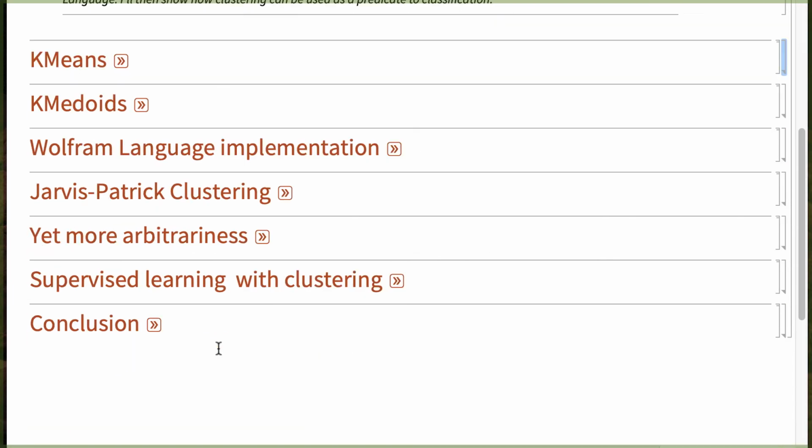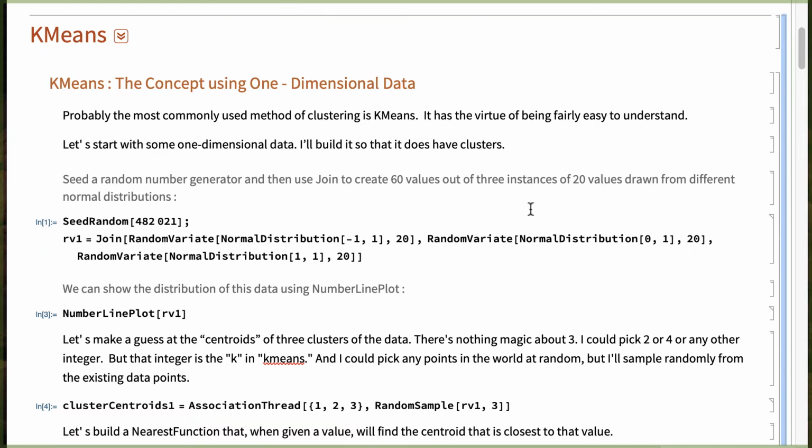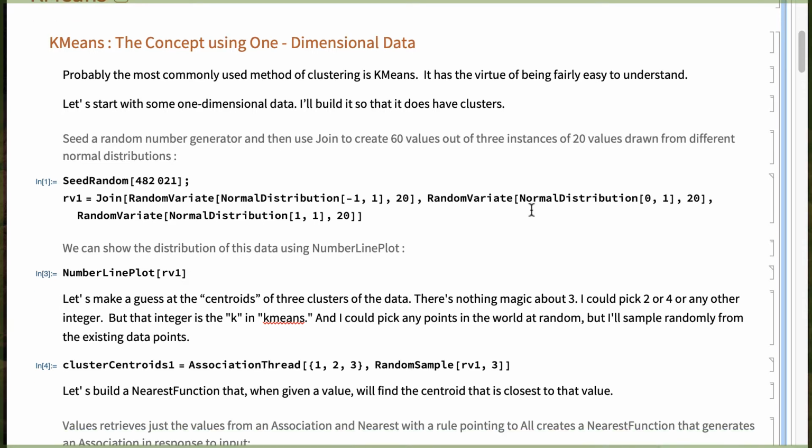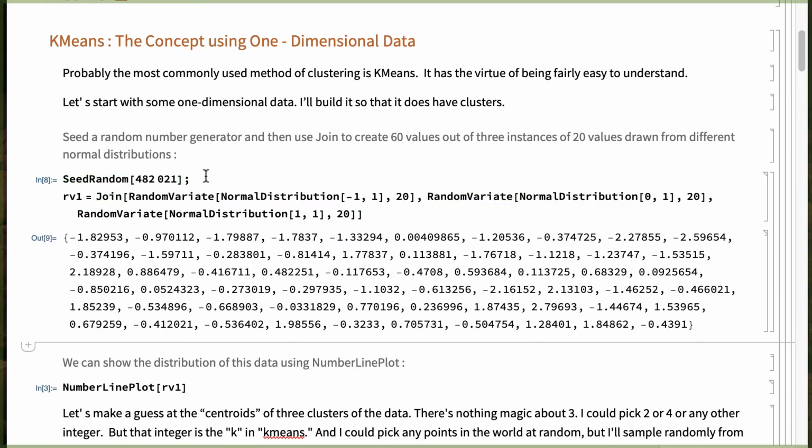Let's start with KMeans. KMeans is probably the most commonly used method of clustering, and it has the virtue of being pretty easy to understand. So let's start with some one-dimensional data, and I'm going to build it so that it does really have clusters. That is, I'm going to draw 20 values from one distribution, 20 values from a different distribution, and 20 values from a third distribution. I'll seed our random number generator so we get consistent results.